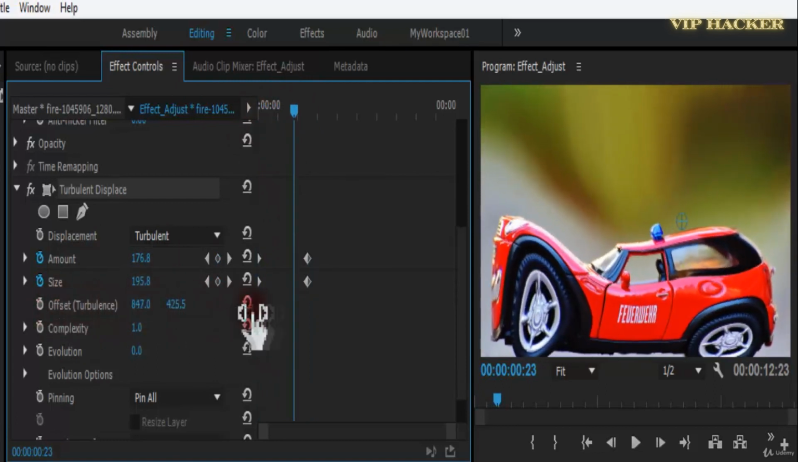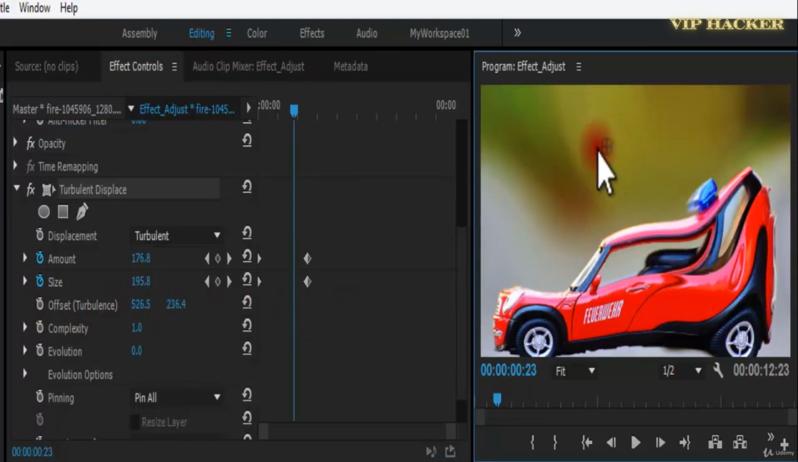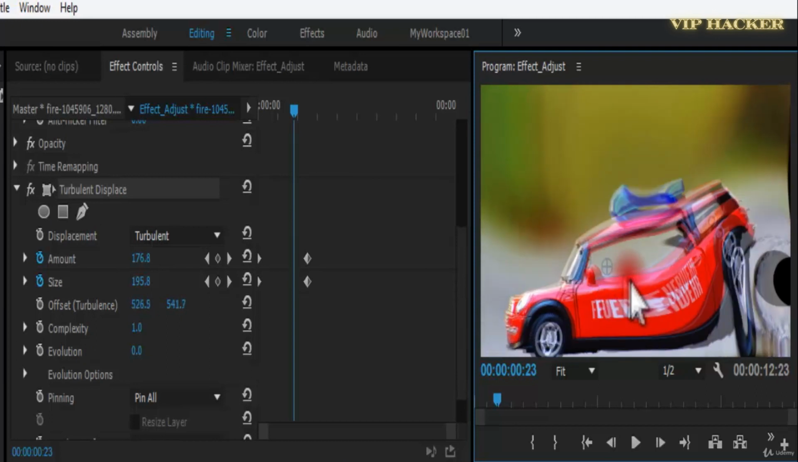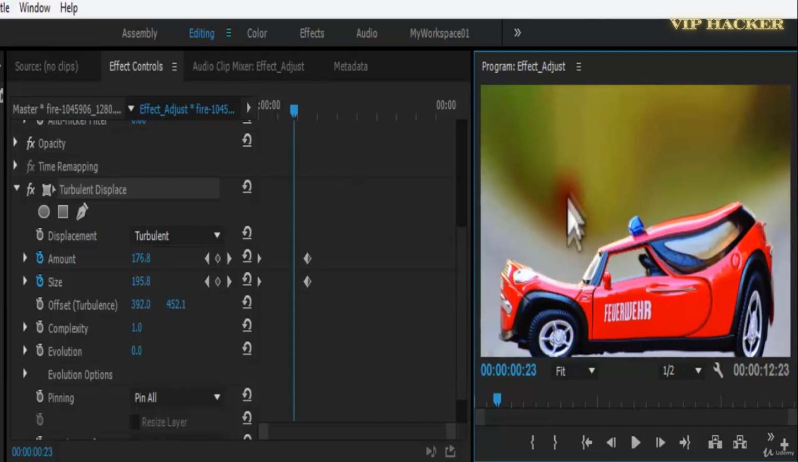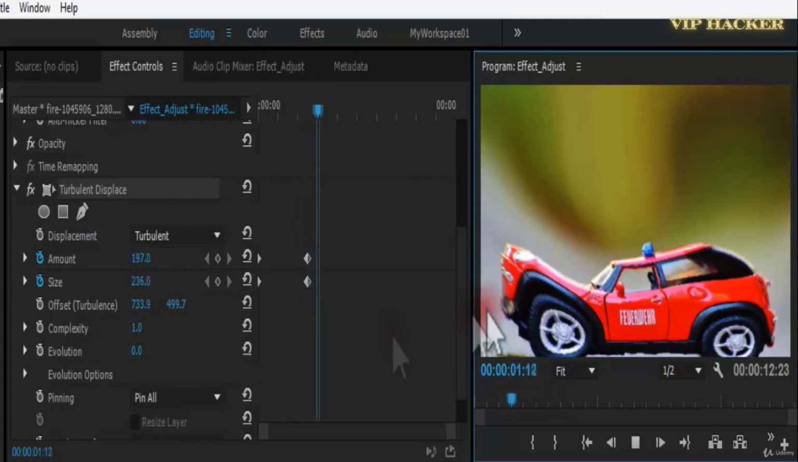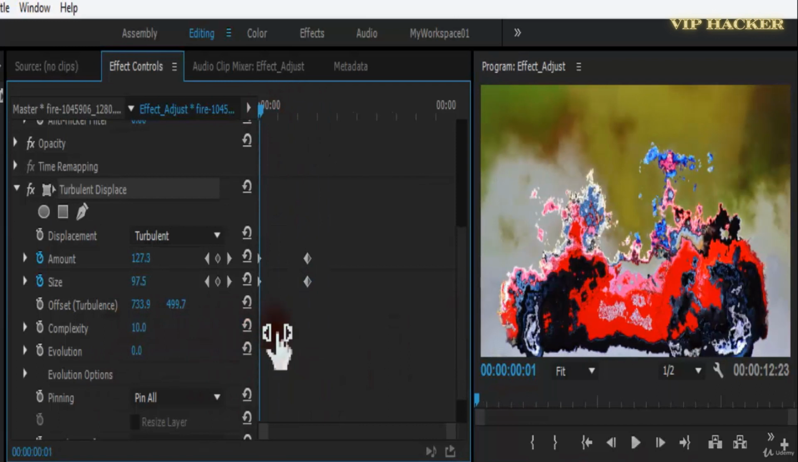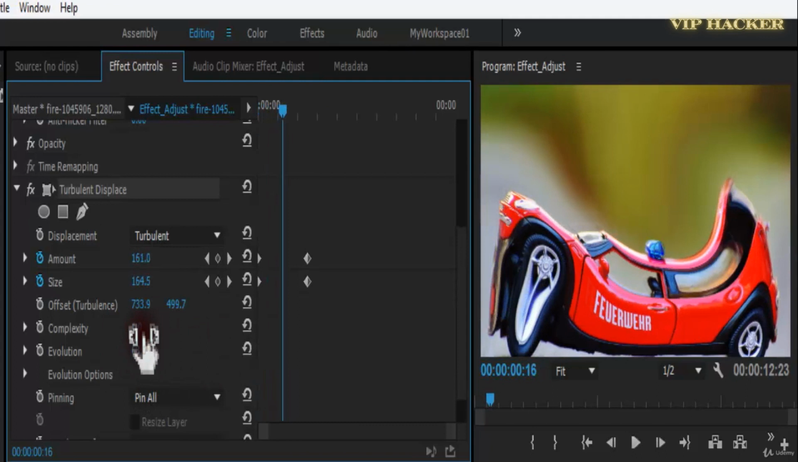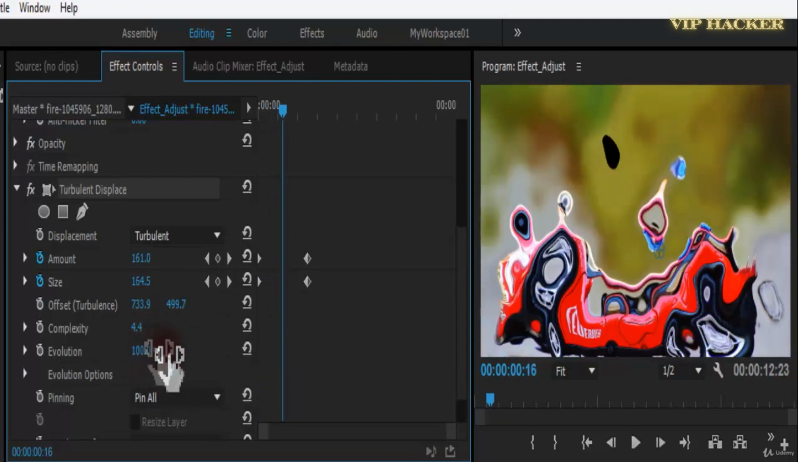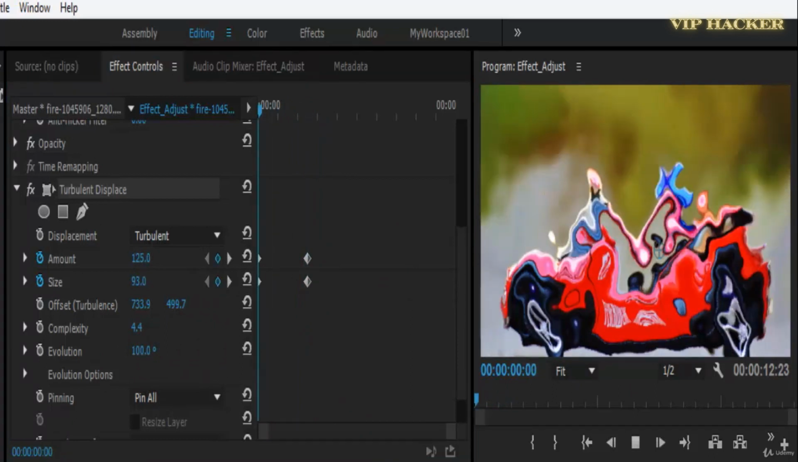This is the offset turbulence, which means the position. So if you drag this anchor point here, that amount would be manipulated and that turbulence would be created there. This is the complexity, how complex you want your turbulent distortion to be, and this is the evolution. So you can create this kind of effect in water.